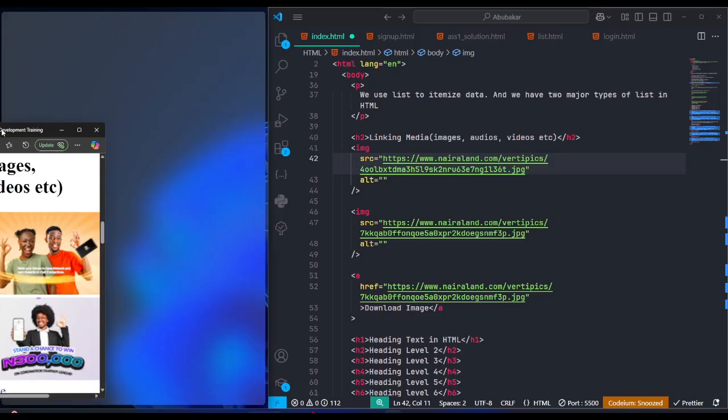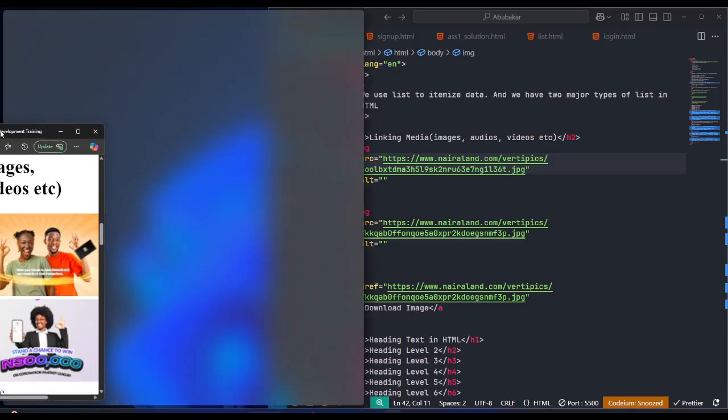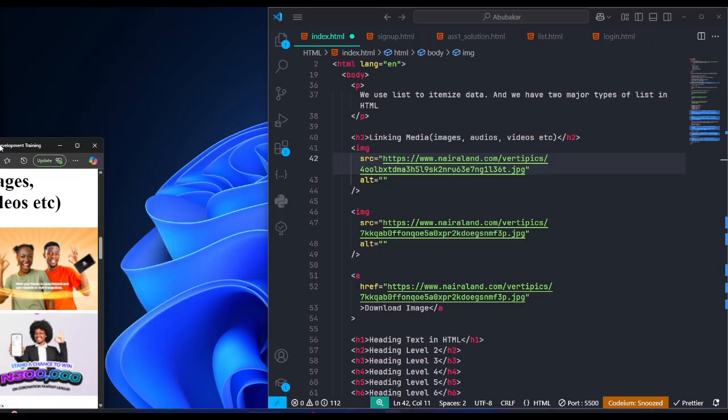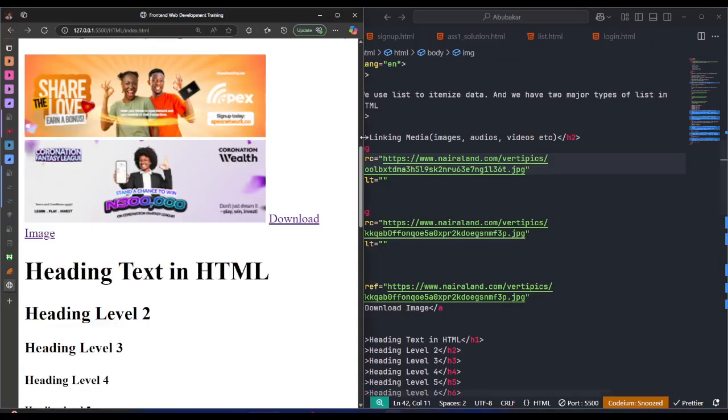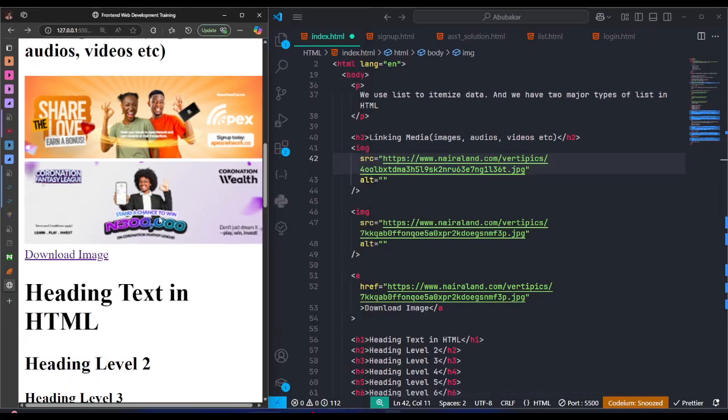So when the link is missing, that means the source is missing, or something is wrong with the source, or the link that you pass is no more there, or the image has been deleted. What do you want to display to the user? Which text do you want to display to the user? That's what this alt is here for. So this is what we call alternative.